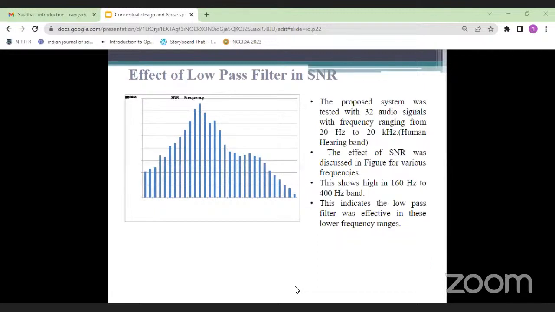The effect of the low pass filter on SNR we have tested; this is the tested data for 32 audio files where the frequency ranges from 20 Hz to 20 kilohertz. This was chosen because of the human hearing band. This shows that in the 160 Hz to 400 Hz band, we could see the peak of the effect of SNR, signal to noise ratio, to be very high. This indicates that low pass filters were effective in this lower frequency range.